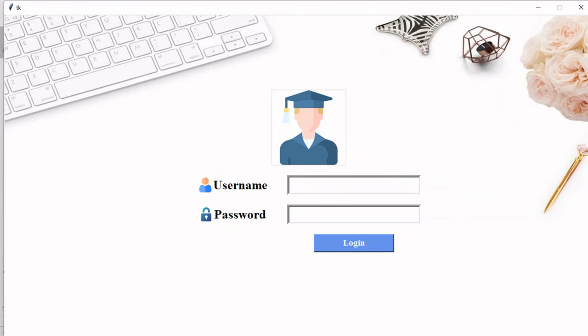Now let's work on the functionality of it. When I'm not entering anything and I'm directly clicking on this login button, I should see an error message box which says that fields cannot be empty. And when I enter some wrong details here and click on this login button, it should say incorrect details. But if I enter the correct details and click on this login button, it should display a message box that login successful, and then it should redirect to that student management system page, that we yet need to create.